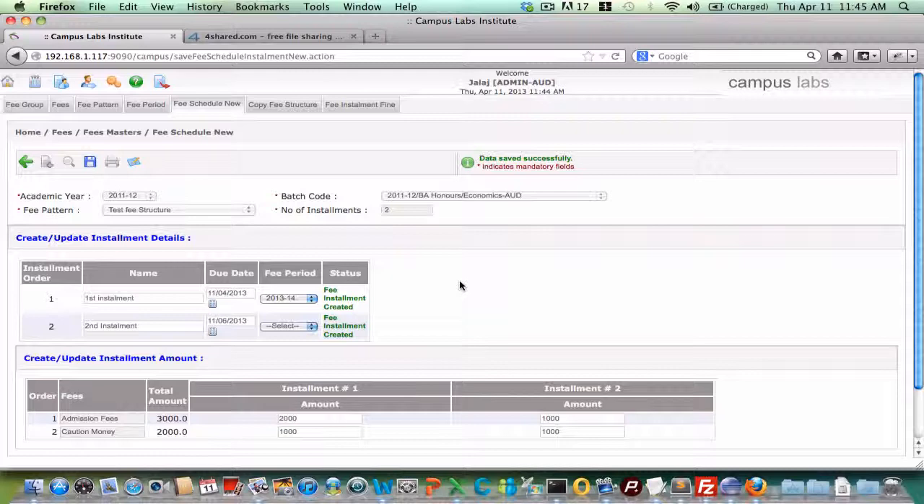This fee installment detail will be editable. The first block will be editable at every step, but the second step, that is create update installment amount, will be editable till the moment no student has submitted the amount for that particular installment. If any of the students have deposited the amount for installment 1, this block will be uneditable.